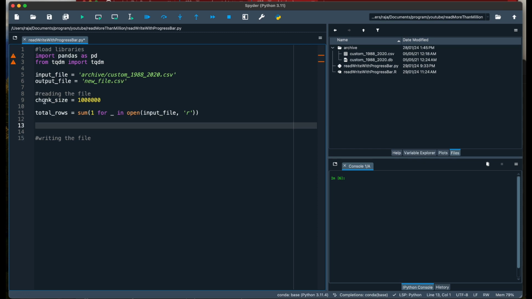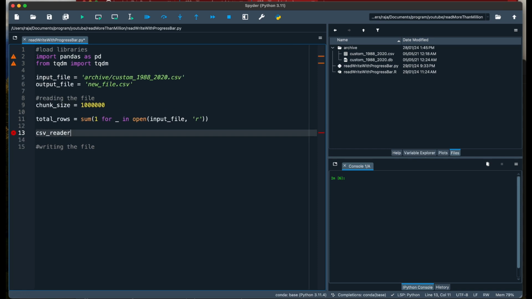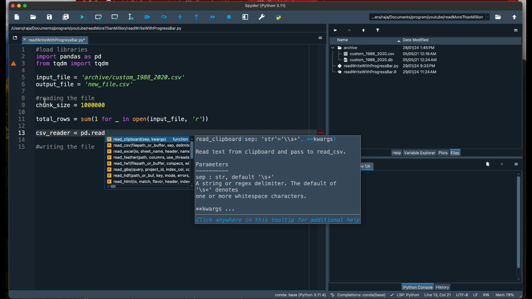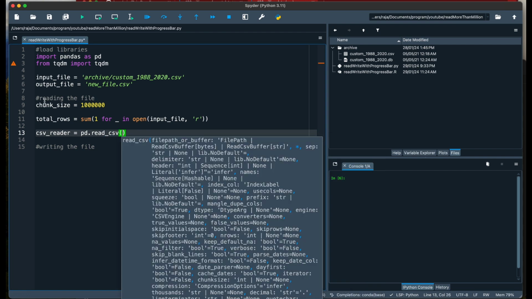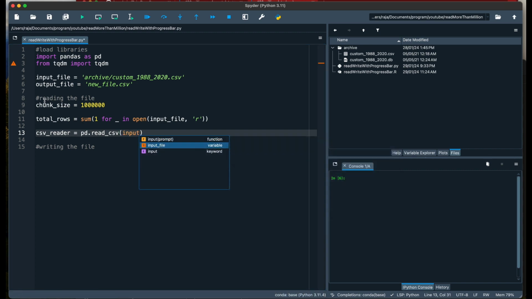Let me zoom in a little bit, maybe it will be easier for you to read. So CSV reader equal to, and don't worry, I'll put all this code in a git repo, so just don't forget to check the description. Here we can go for our input file. Then we'll mention the chunk size here.